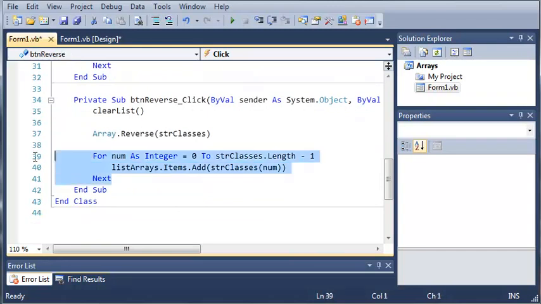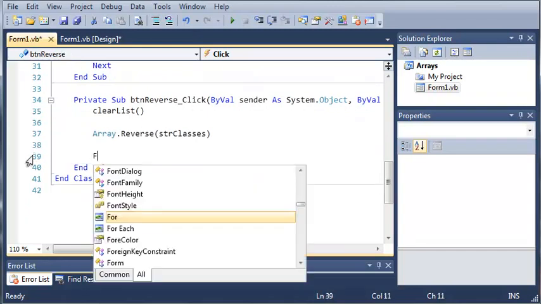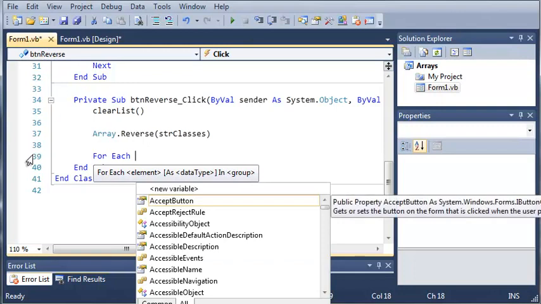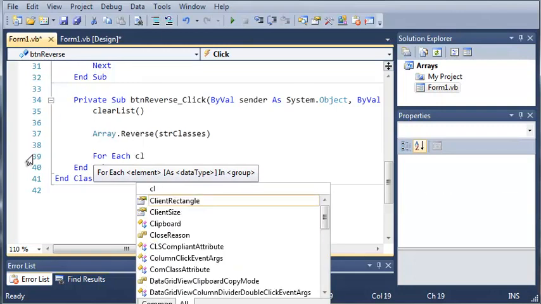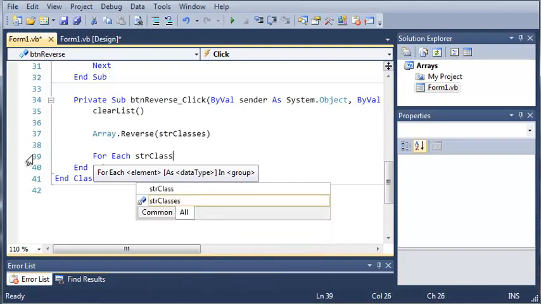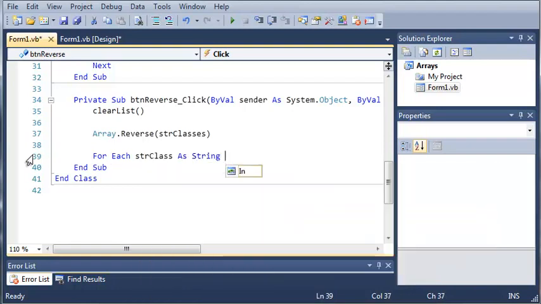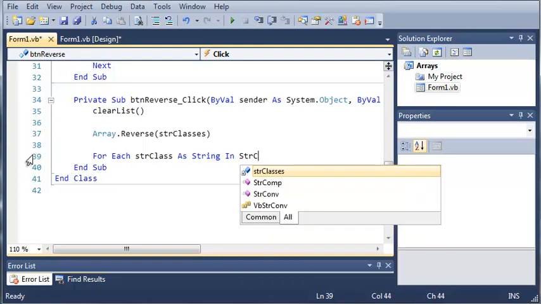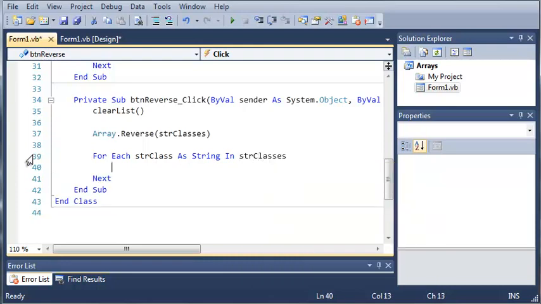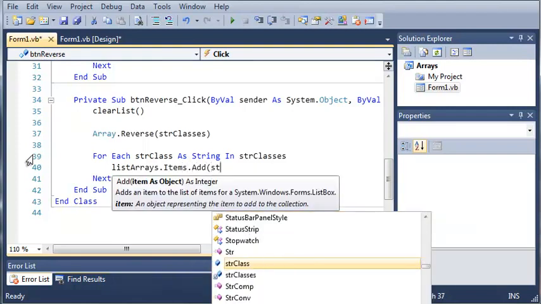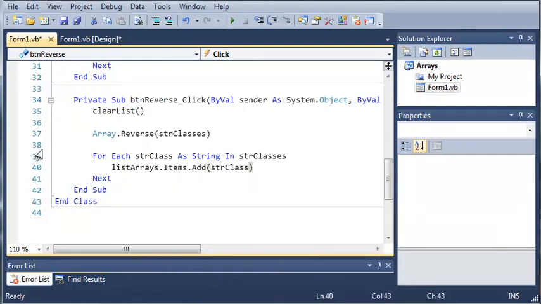Now we can do this one more time for this for loop right here. So for each, and let's just do string class as string in string classes, go ahead and do list arrays dot items dot add, and we'll go ahead and add string class.